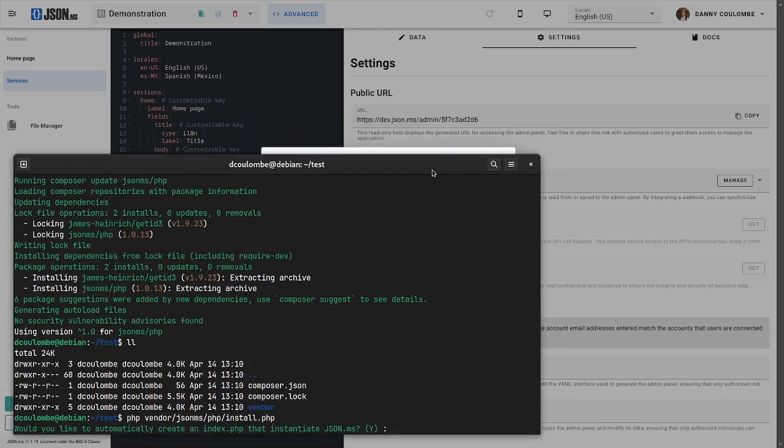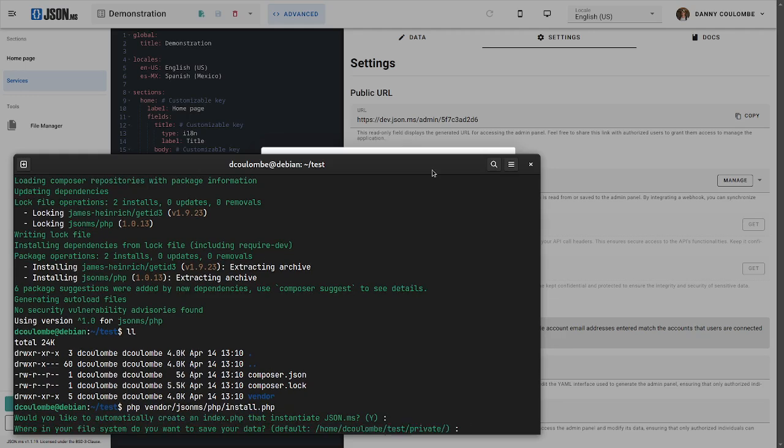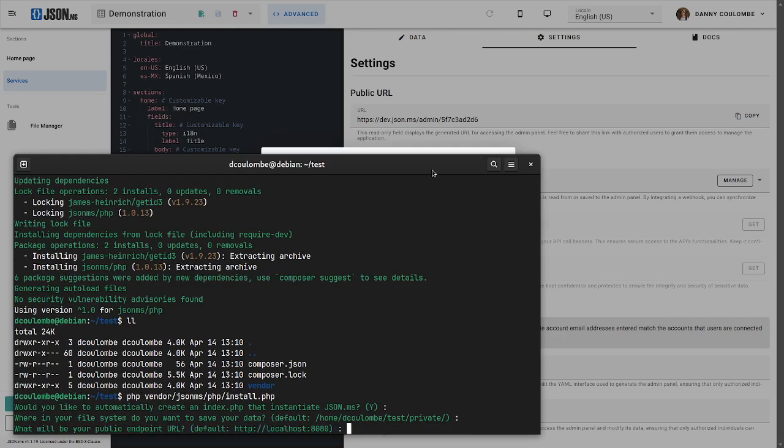Would you like to automatically create an index.php that instantiates JSONms? By default it is yes. I'm going to hit enter. Where in your file system do you want to save your data? It already pre-populated with the current folder and a new private folder. I'm going to hit enter.